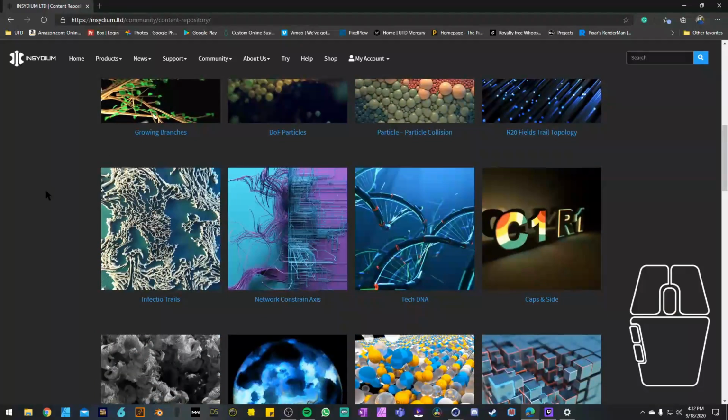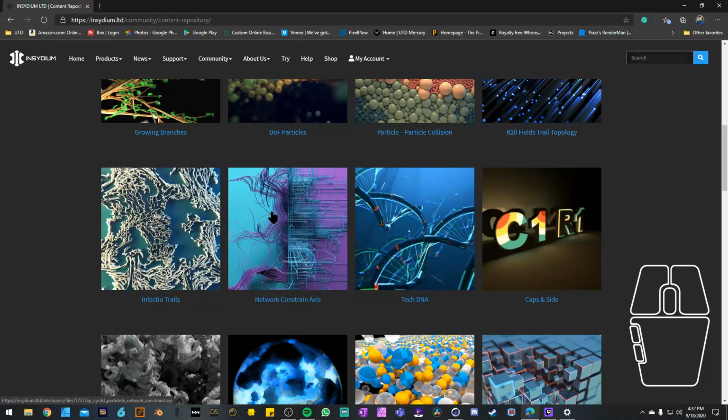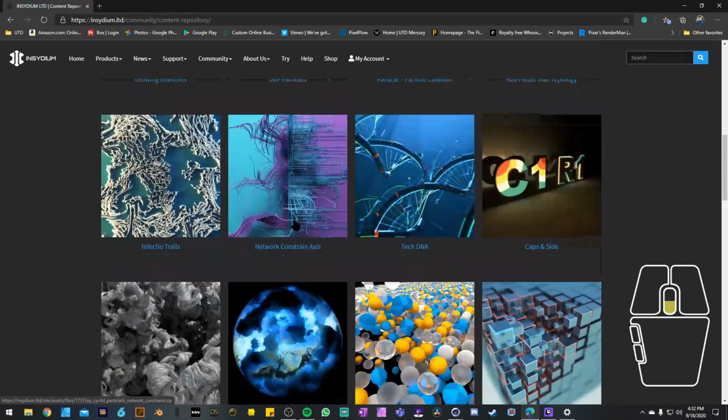I also recently played around with the network constraints, and I made some pretty interesting looking artwork with it. It looked kind of like a pube picture of some sort.